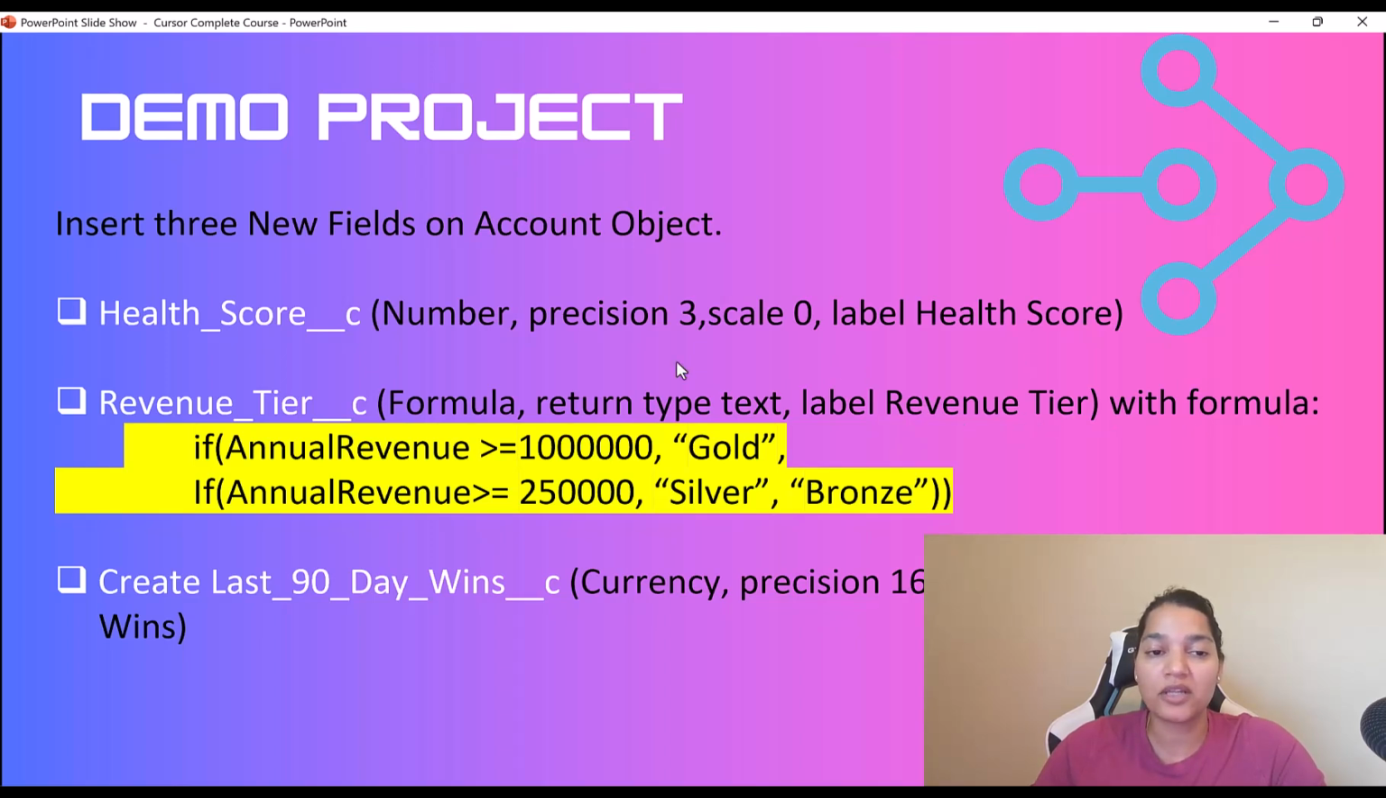And what is the formula? Basically, if the annual revenue is greater than this amount, then the revenue tier would be gold. If the annual revenue is greater than this amount, then it will be called silver, and the rest of them will be called bronze. So this is the second field that we are going to create.